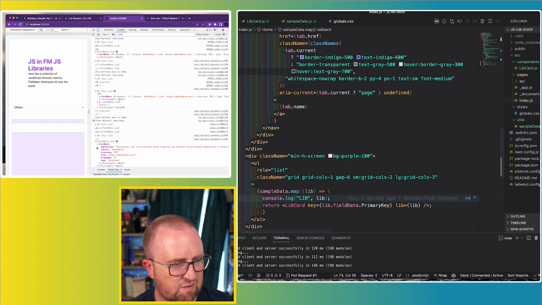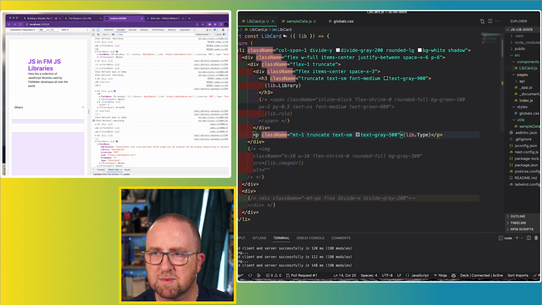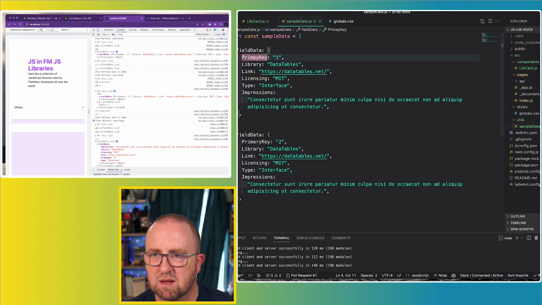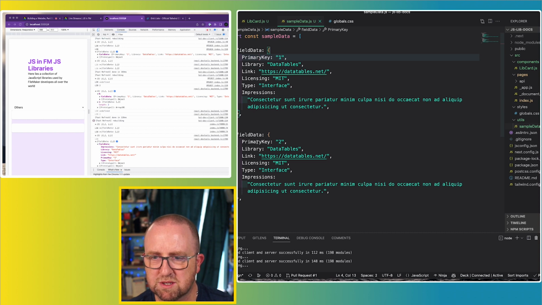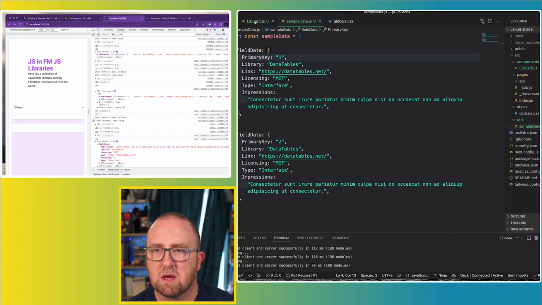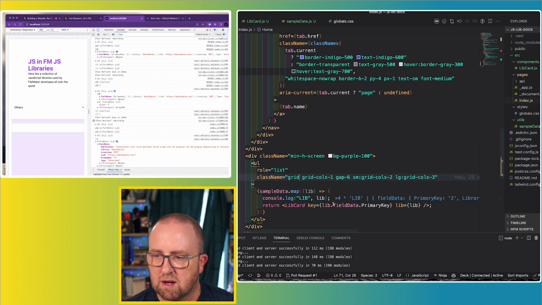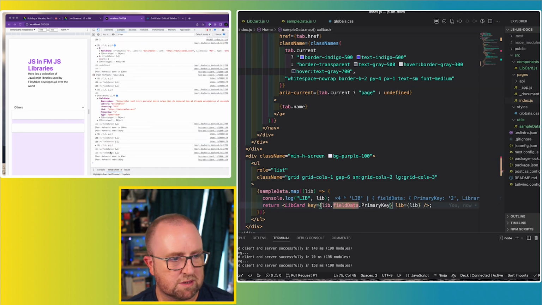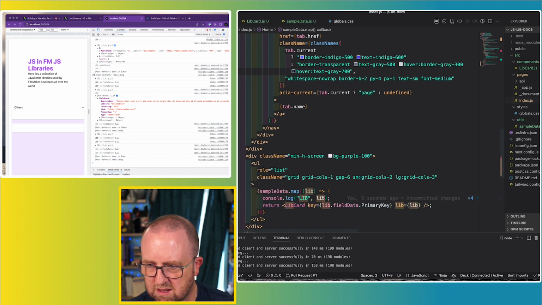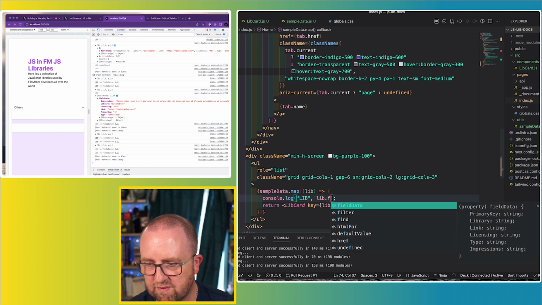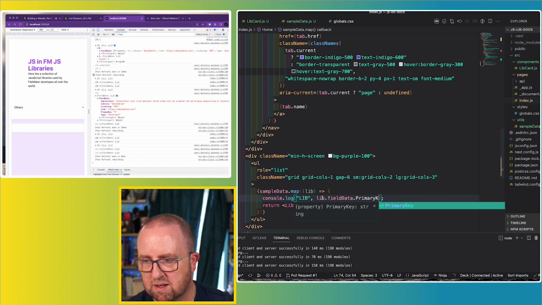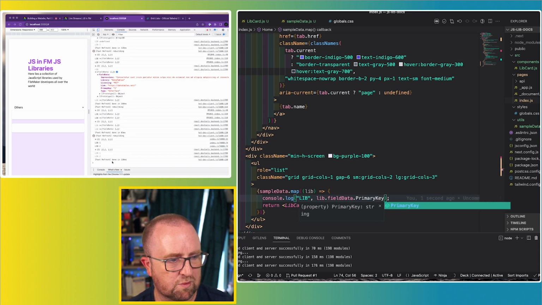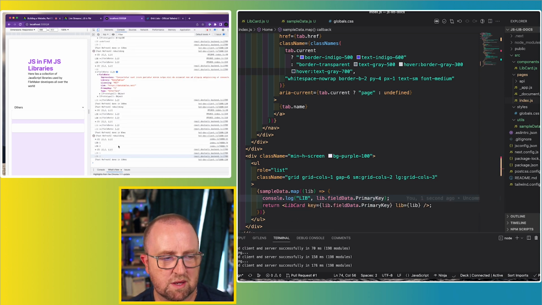Did I spell field data wrong? Nope. Primary, I spelled that wrong. Come on, guys, why didn't you tell me that? All right, there we go. So primary key. There we go. All right, so now we've got lib.fieldData.primaryKey. Okay, so one and two. Okay, there it is.